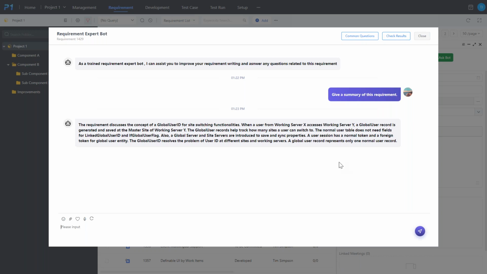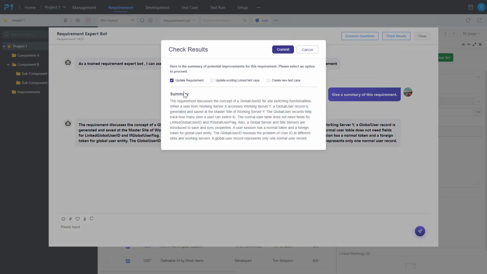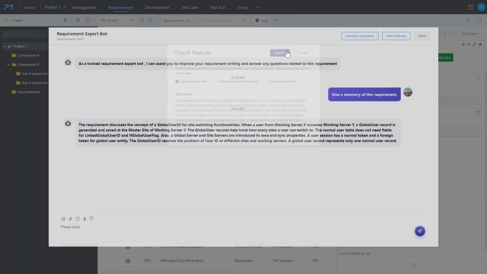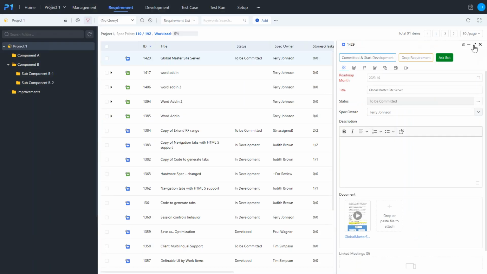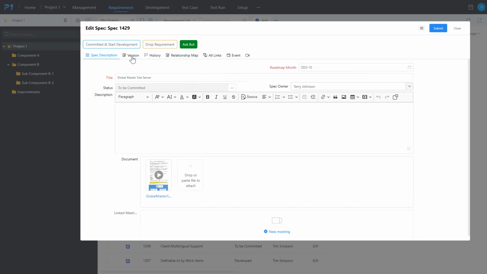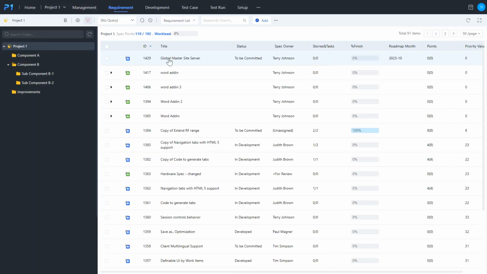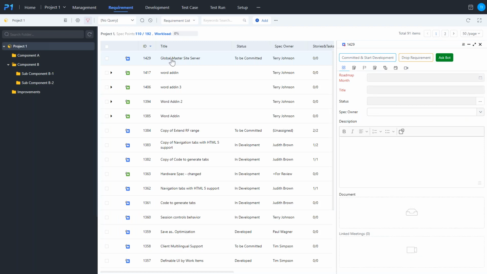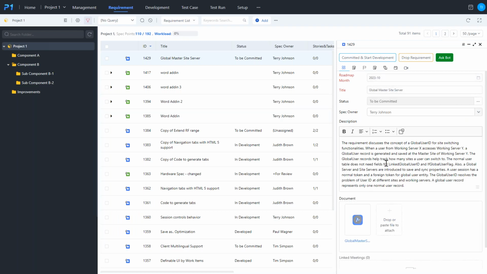So this is now a great summary, and I can check in the results and just say, I want to update the requirement with this new text. Let me expand this real quick, and I actually need to submit this, and I will come back and do a quick update. You can now see that this record has the description written by our Cloud AI Ask Bot, much better than the architect might have been able to write. So his job is done.